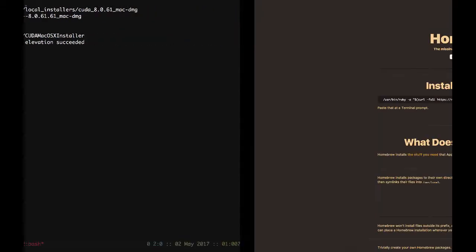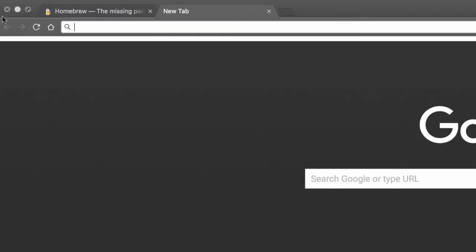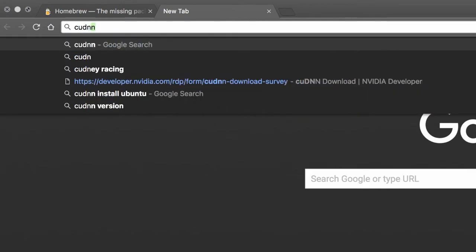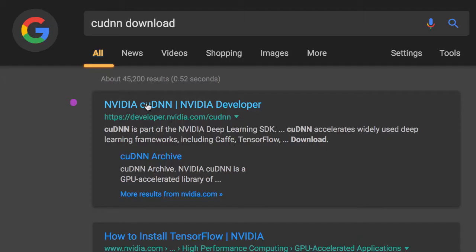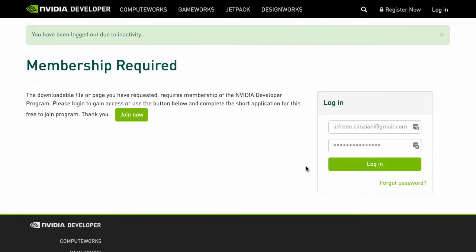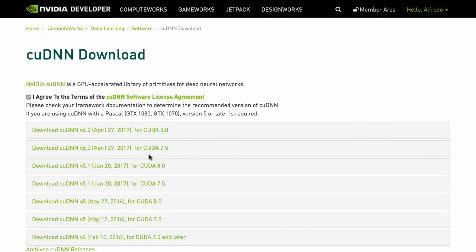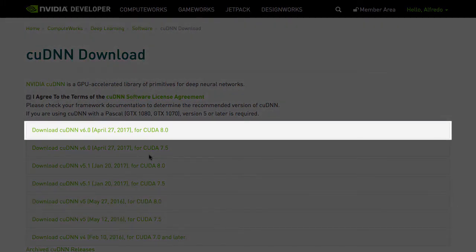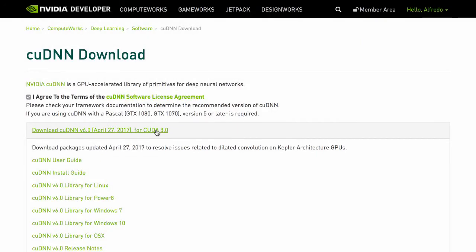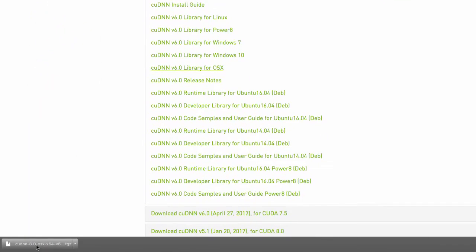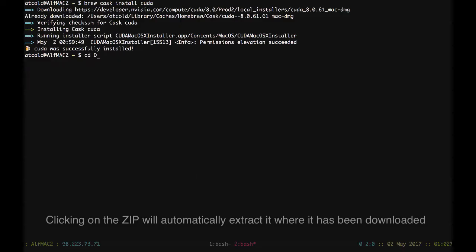To do so, we are gonna go on our browser. We can type cuDNN download. We agree. And then we select the correct version. So download cuDNN version 6.0 for CUDA 8. And we choose our cuDNN version 6.0 library for OSX. You can click here. So let's move into downloads and CUDA.